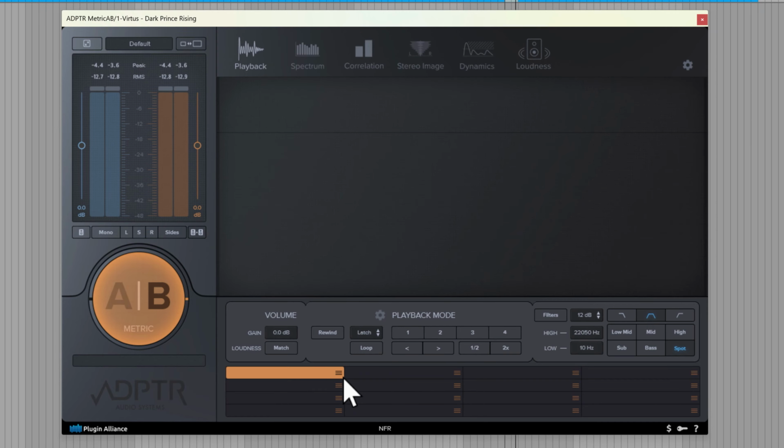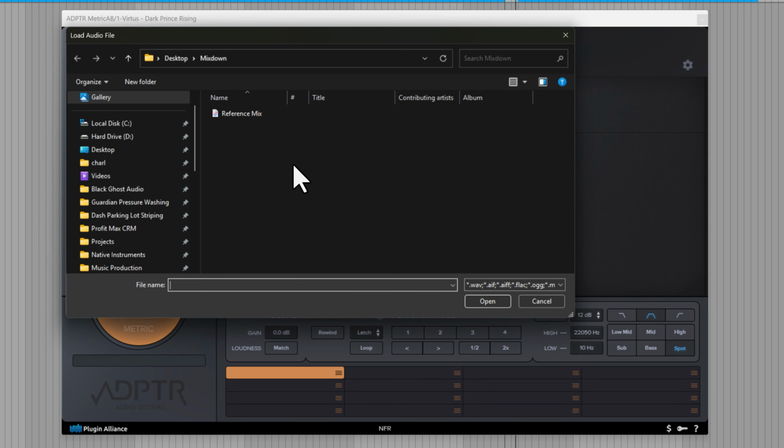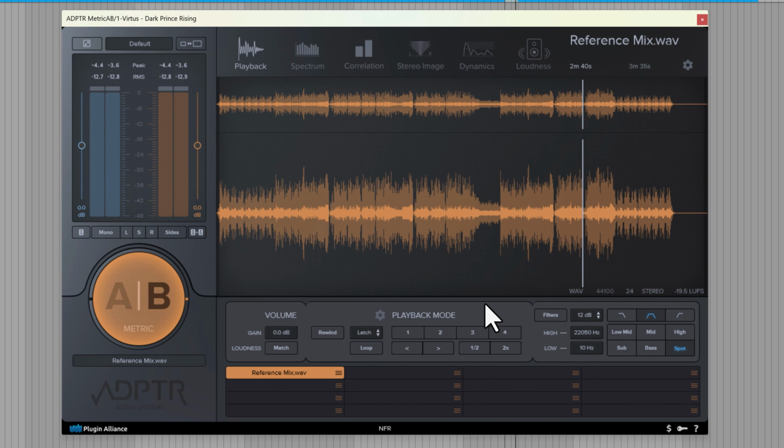So I start by bouncing a mix down of where my mix is at the start of the session. I load this into Metric, and now I can compare it to my mix as we progress. It's like an anchor point that helps me set the right direction. Let's have a look at how this works.